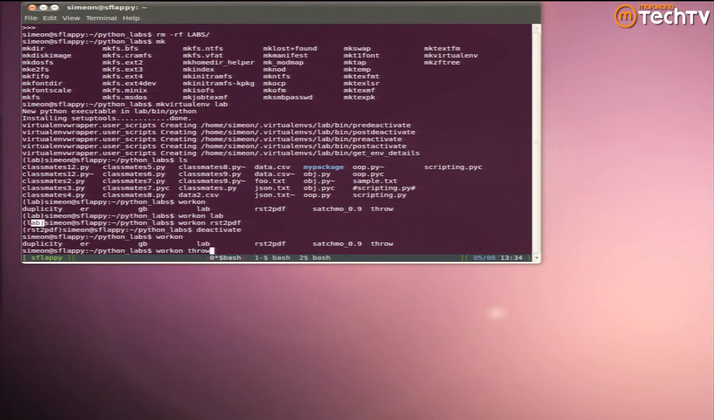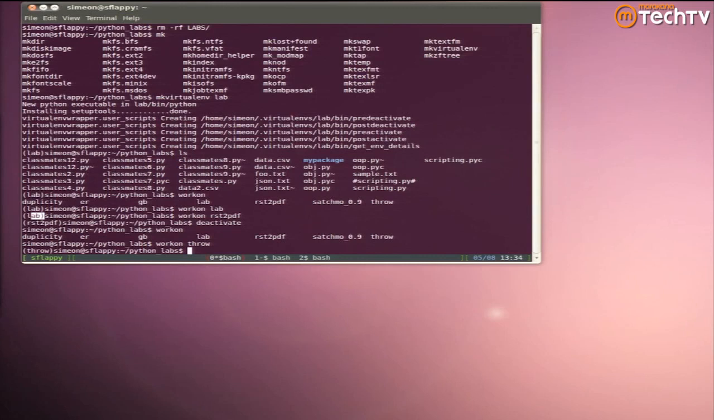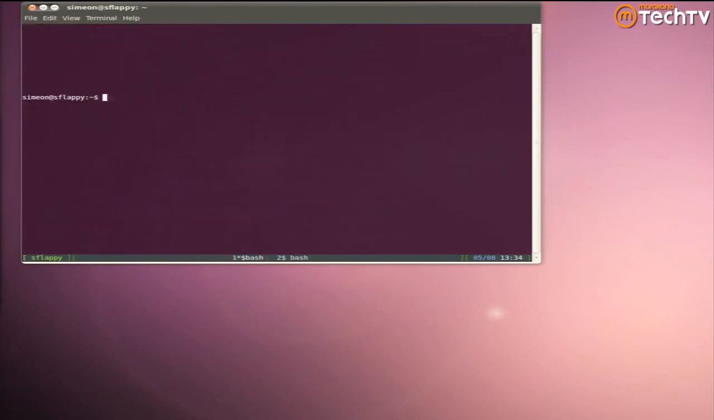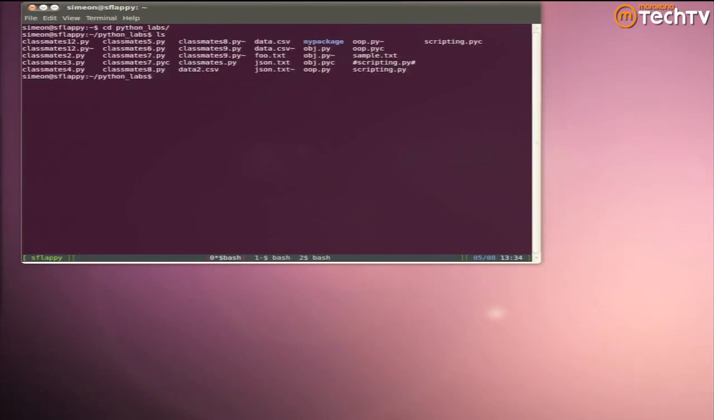OK, so all these things were defined in the wrapper setup, which mkvirtualenv was used to create the local environments, right? Yep.